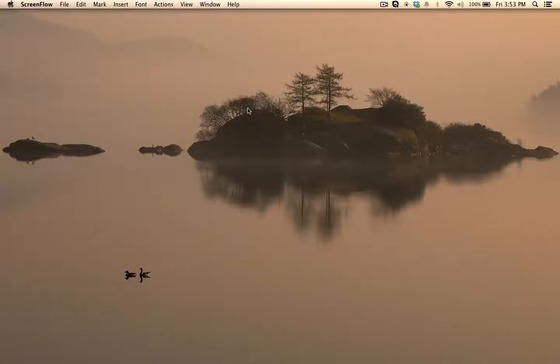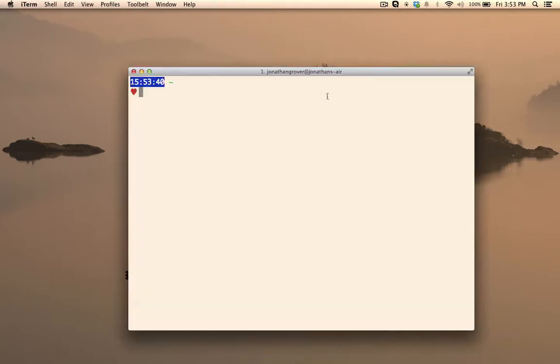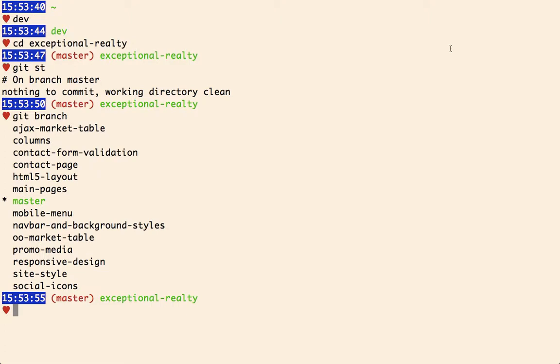In this code along exercise, we're going to add a PHP mailer script so that we can send emails from our contact form. Let's go ahead and start off by opening up Terminal. Okay, and I'm going to go ahead and check my branches. So we'll say git checkout -b, and we're going to give this branch the name of PHP Mailer.